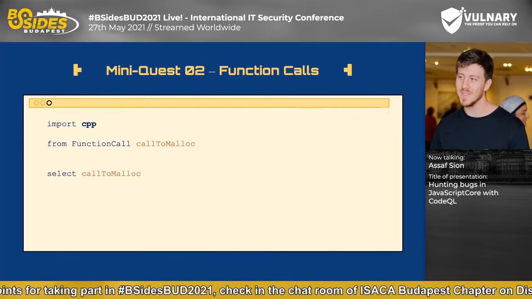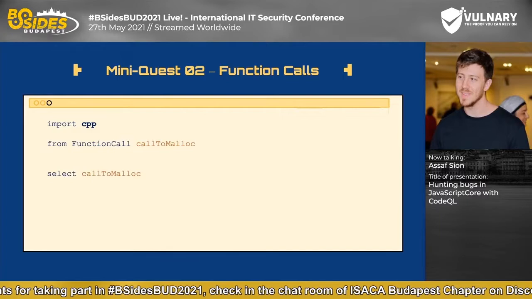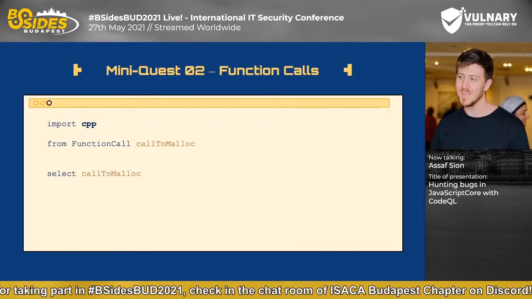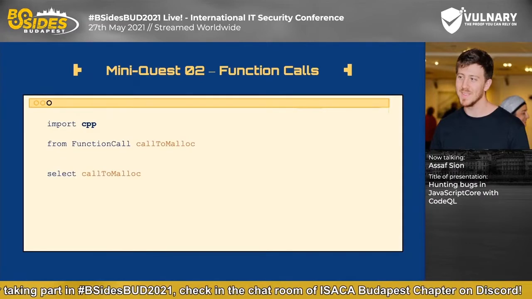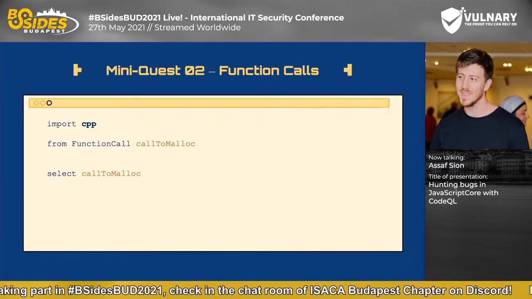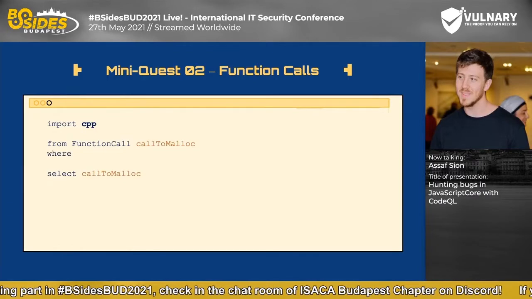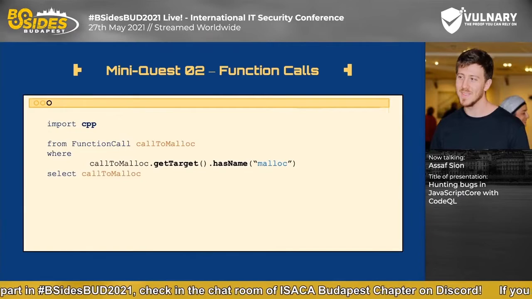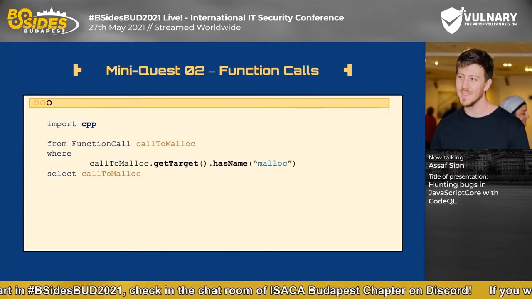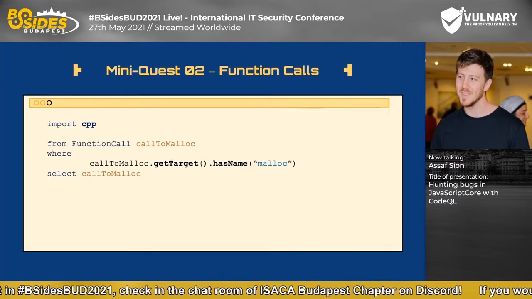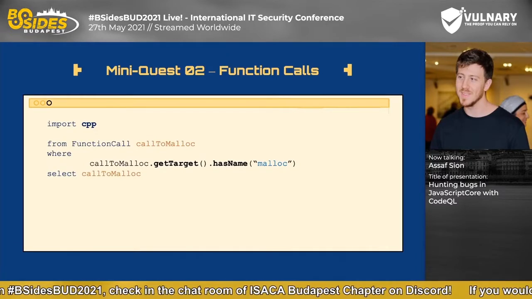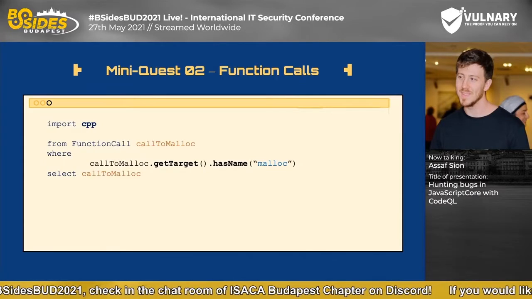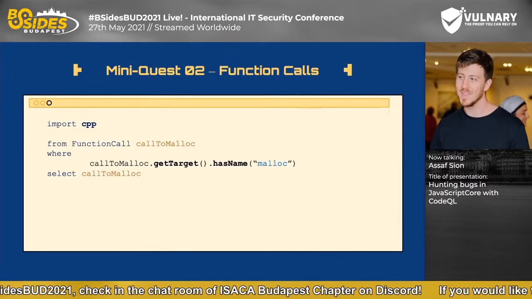Then, before inserting any constraints, let's select the call to malloc. If we run this query, this will extract all the calls to all the functions. So let's narrow it down by adding the where clause. Where call to malloc dot get target. Get target will return the actual function that the function call element called. And then all we gotta do is use has name. This way we make sure that the function we called has the name malloc.